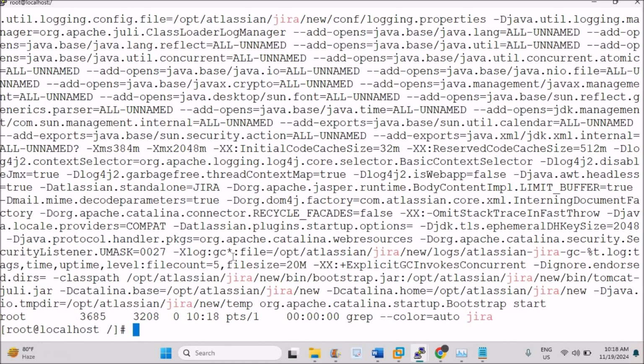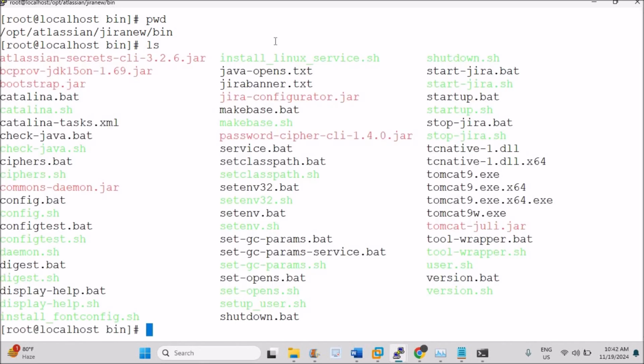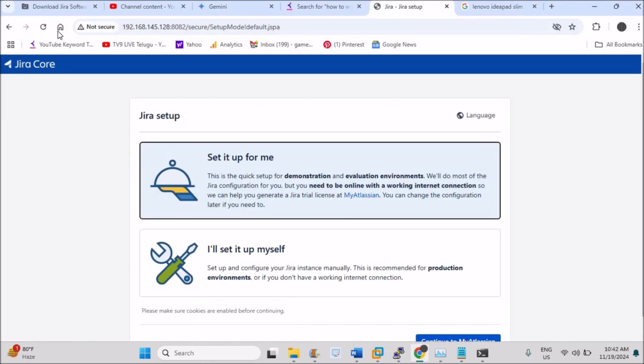If the Jira instance is not running for you by any chance, you need to browse through this path, cd /opt/atlassian, something like that. You need to be in this bin folder. Under the bin folder, you will have something like startup.sh. This is the service you need to run manually. You can do ./startup.sh. When you execute this, Jira will automatically start running, and when you refresh this page, this is what you'll see.